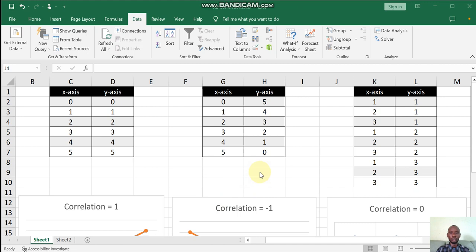Today we'll be looking at correlation. Now, what is correlation? Correlation is defined as a relationship between two or more variables. Correlation talks more about the relationship between two variables in a data set.